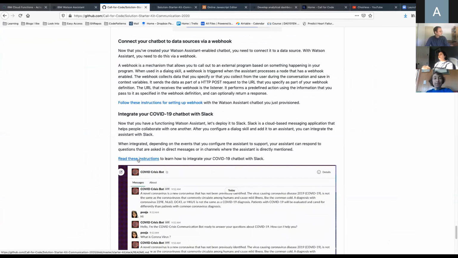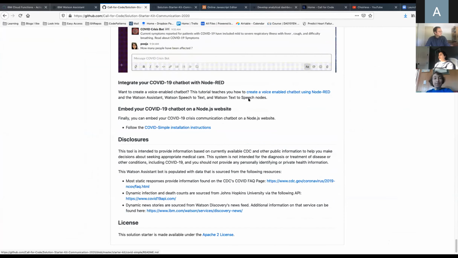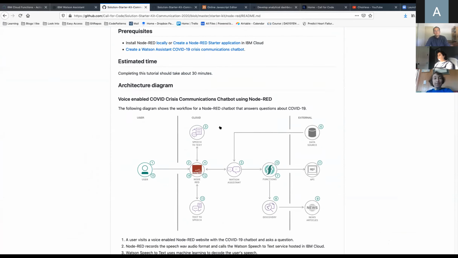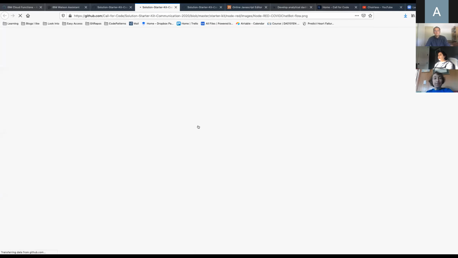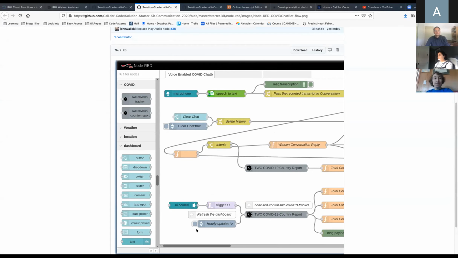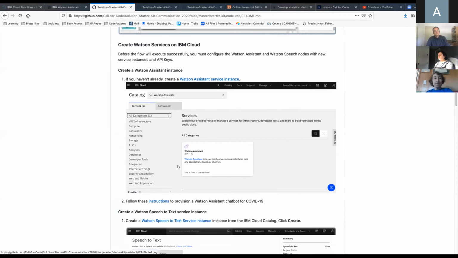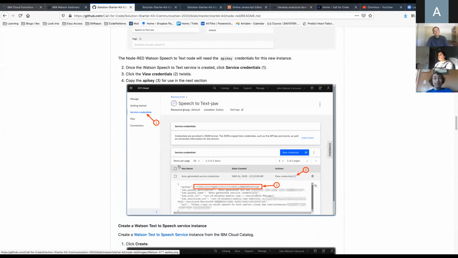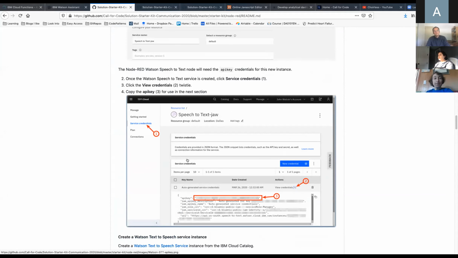So all the instructions for integrating it with Slack, with a webhook, with Node-RED. I'm going to show you Node-RED a little bit. My colleague John has it integrated with Node-RED, and you basically have to create all these nodes, and this looks a little tricky right now, but there's an IBM Cloud service called Node-RED that you can use, and here he's using speech to text.